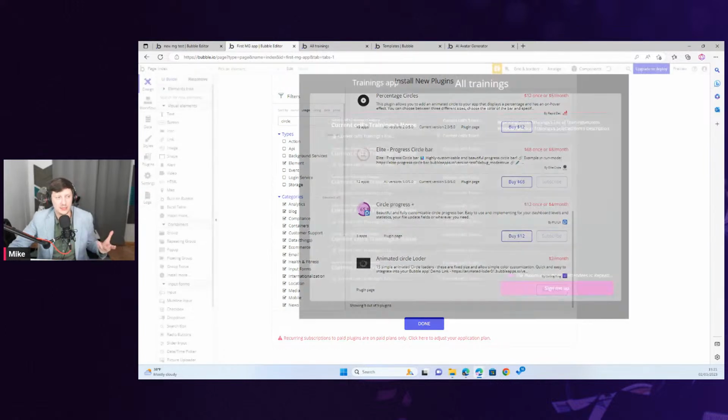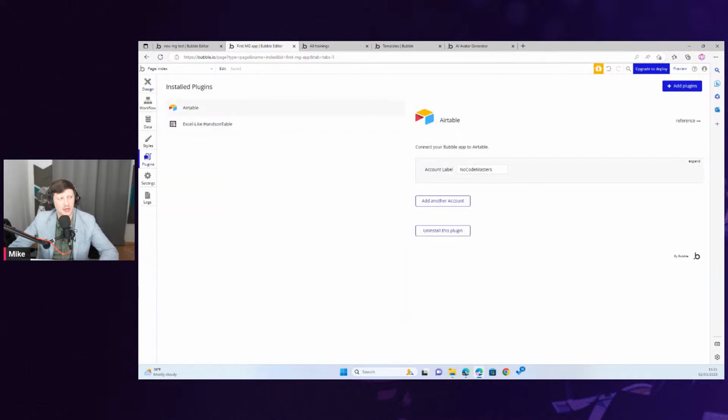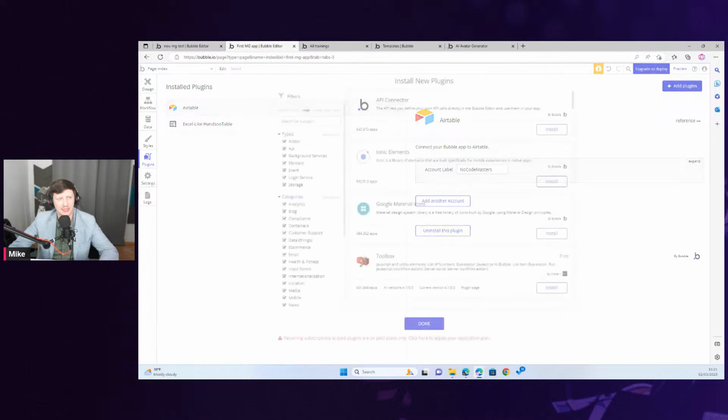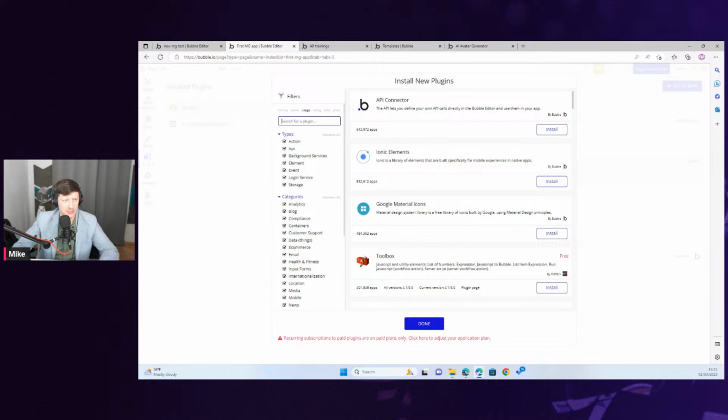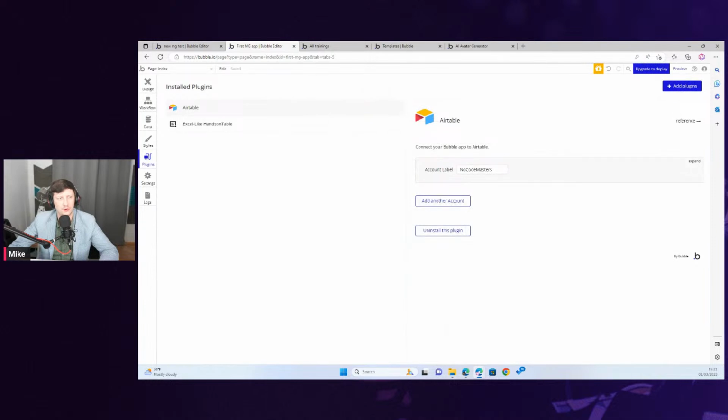But in my case, for this simple application, I didn't need any extra integration besides Airtable. For Airtable, I just needed to add the plugin. I typed Airtable, and it was free. I used this connector, and it requires me to add an account to Airtable, which is a data source for me.